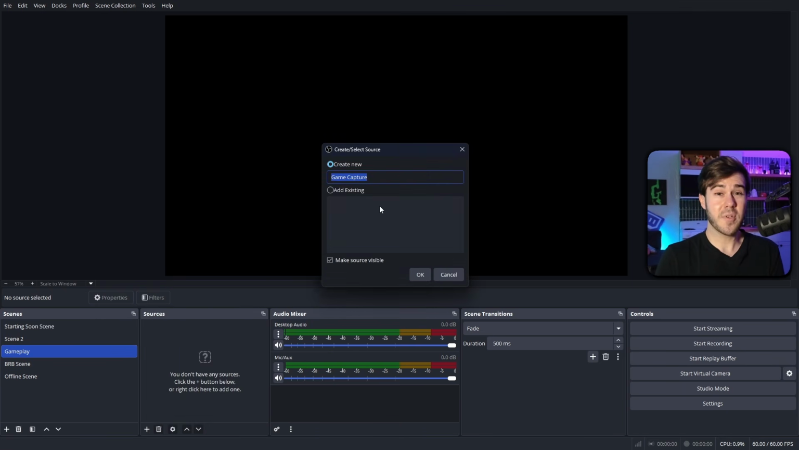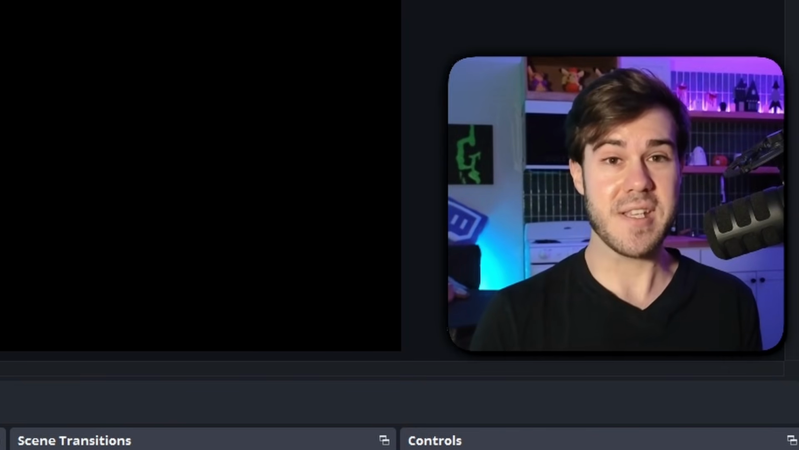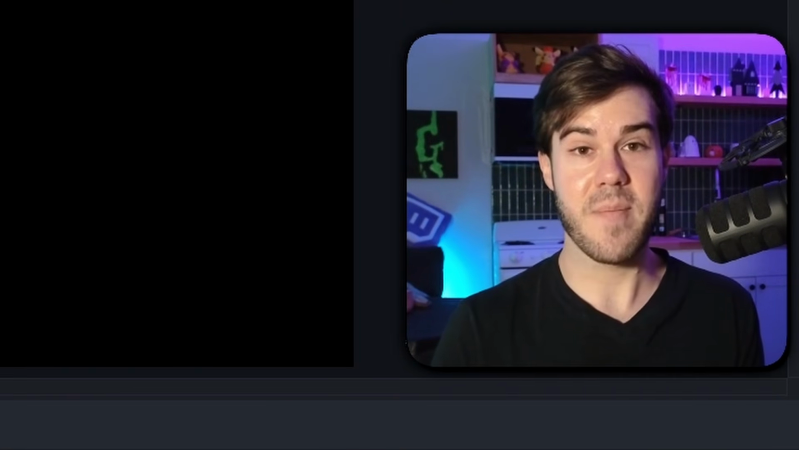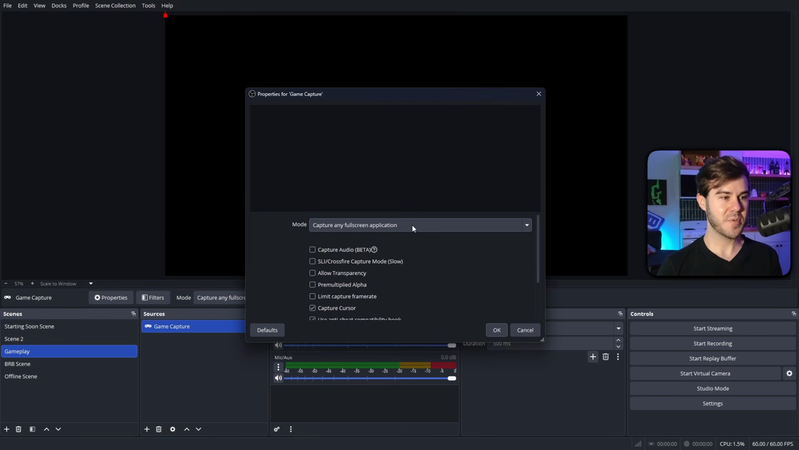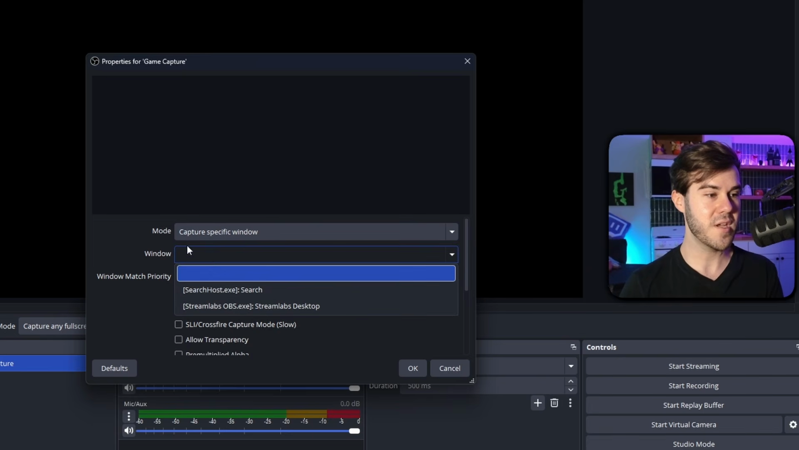If your game stubbornly refuses to show up, you can use a window capture source instead. But whatever you do, avoid using display capture sources. Display capture forces your PC to render your entire desktop in the background, which instantly tanks your in-game frames. So stick with a simple game capture, hit OK, capture any full screen application, and if that doesn't work, capture a specific window and pick that window here.